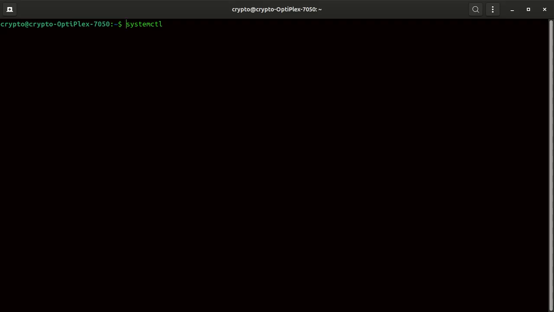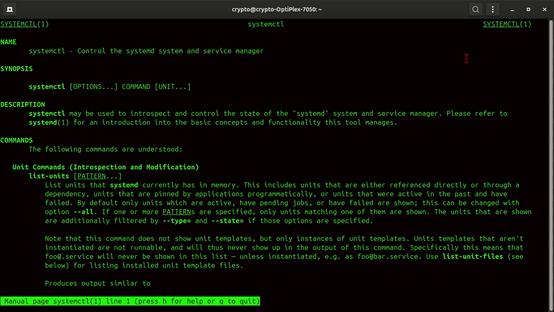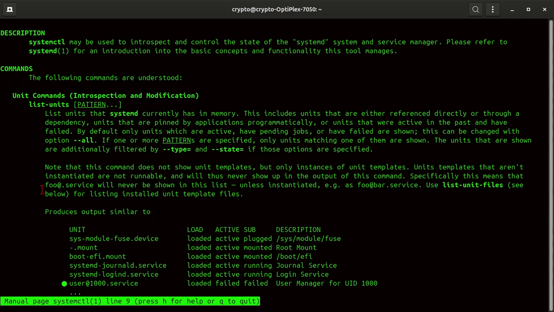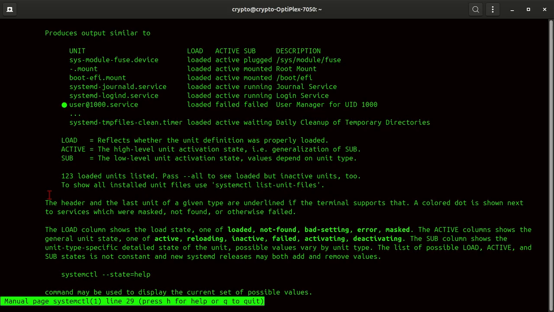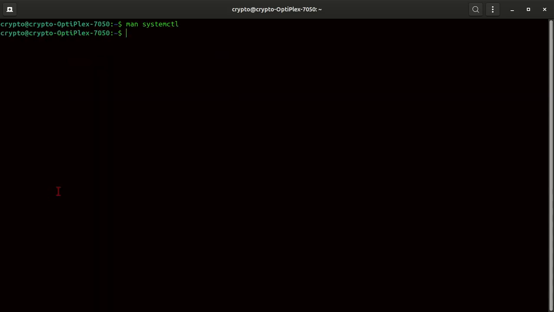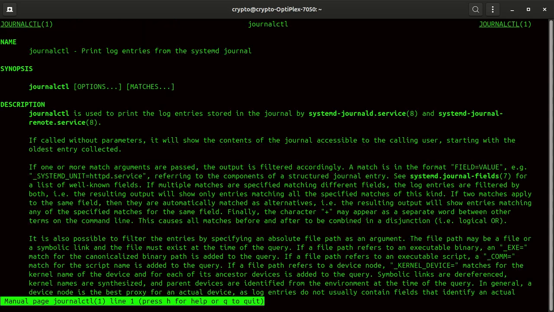So what you do is you say man systemctl, and boom, now you got some pages that are gonna tell you how to use it. Now another one that you should know is journalctl. Same thing: man journalctl. There you go. And this will teach you about journalctl.